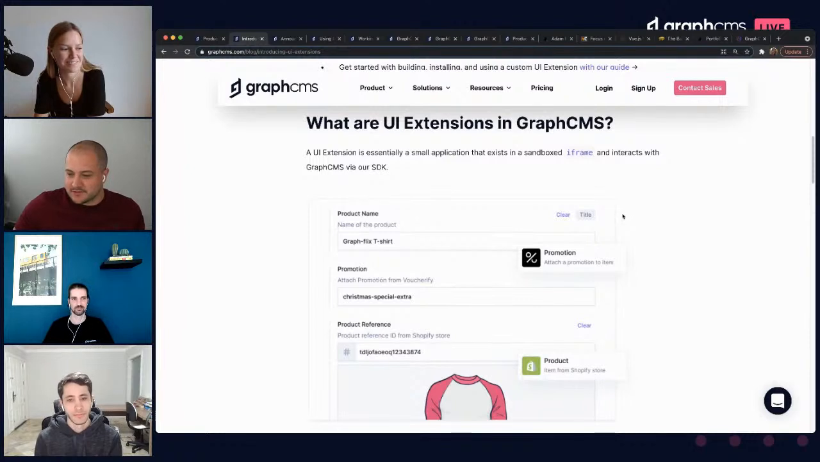Maybe we have some community event for someone to create the most wonderful or weird UI extension that we've seen. Possibly something we can work on. That would be fun with the community. That would be very fun.